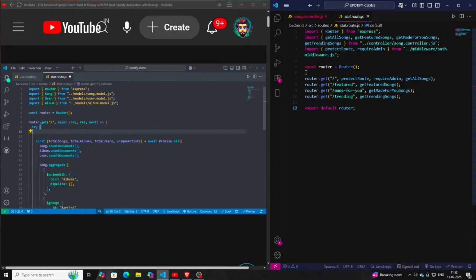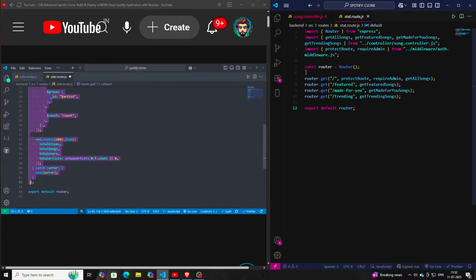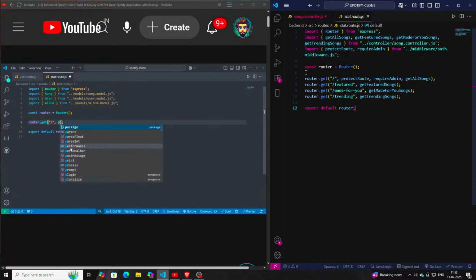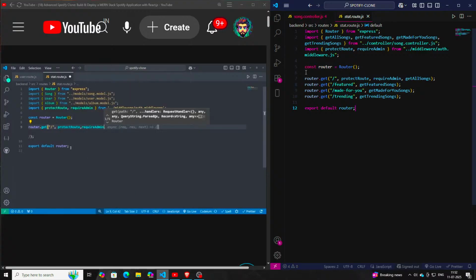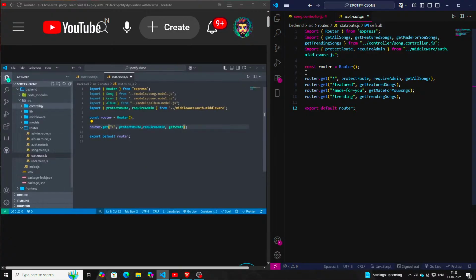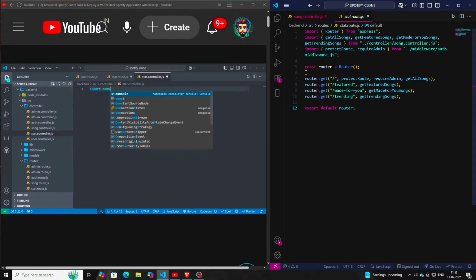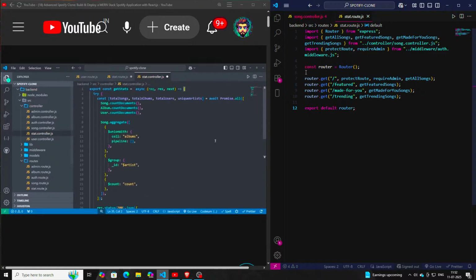I will delete this, and let's try to put this into its own file. I will copy this entire thing, and what I want to do, protect this, as well as require the admin. So only admin can actually fetch those data. And I'll say getStats. Let's try to create that file and function. So stat.controller.js. Paste that value in. There we go.